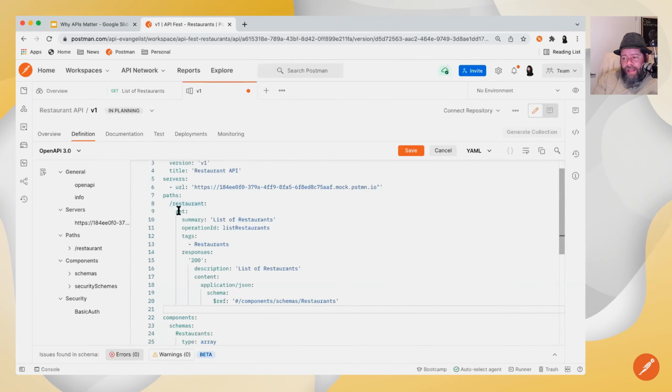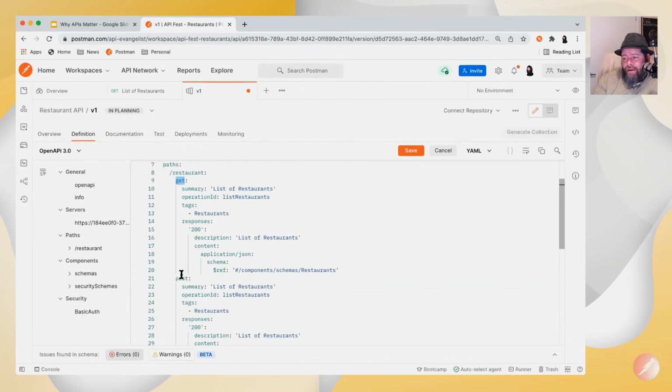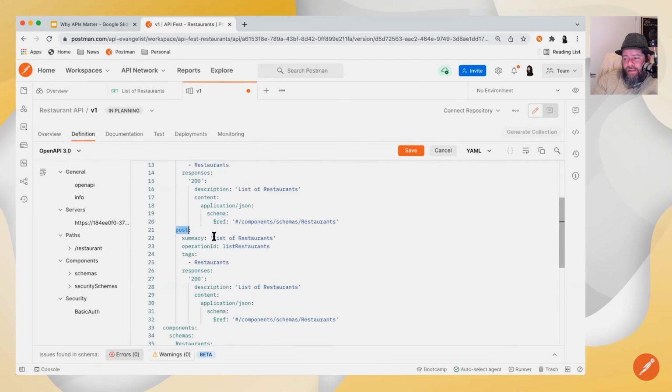So what we're going to do is add not a new path. We're going to add a new HTTP method, and we're going to just copy this one here, and paste it. And I'm going to change this to be a post. So what we're doing here is we're getting a list, and here we're posting. So we're going to add a restaurant.